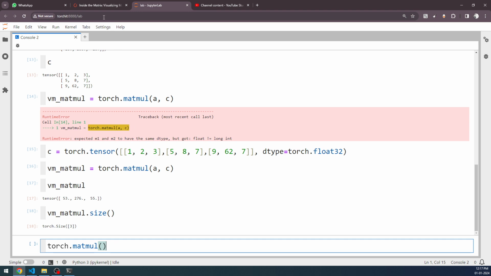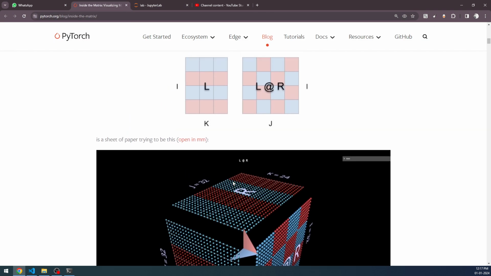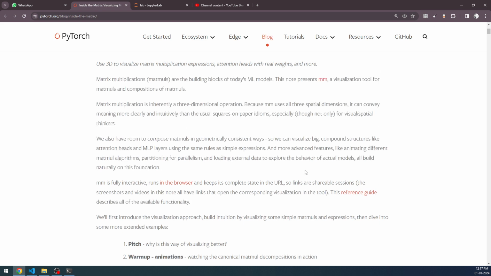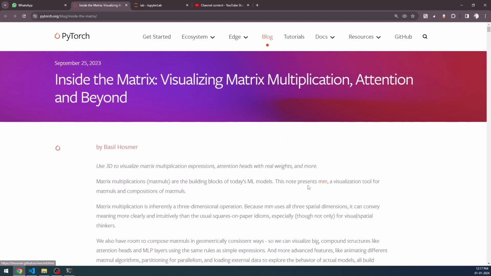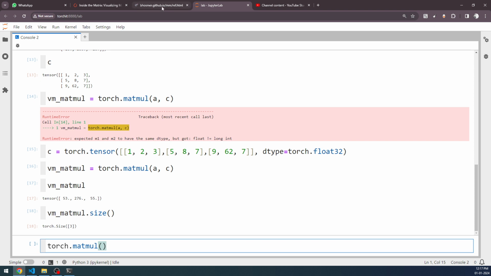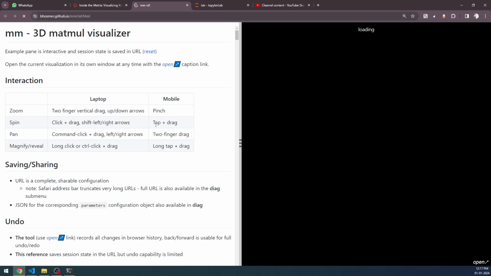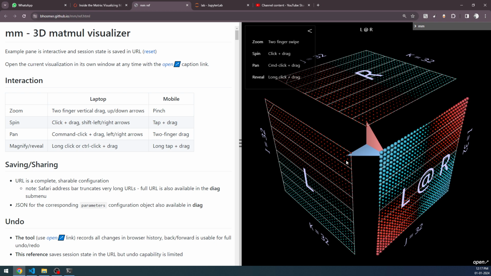One more important thing: if you want to understand how to visualize matrices, you can take a look at the tool. You can get the link to that tool in the description below. Let's go back. Yes, this is the tool reference link, and also this is the tool by itself, so you can get those details.